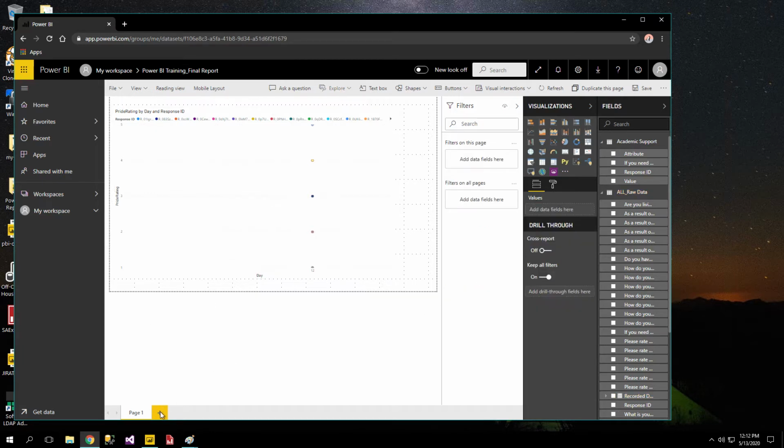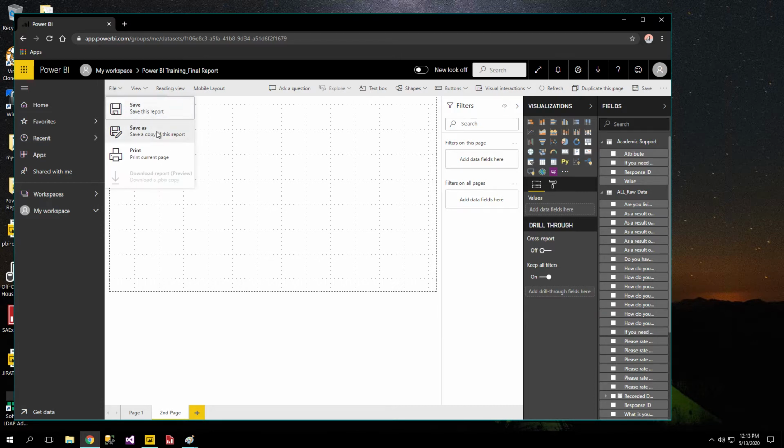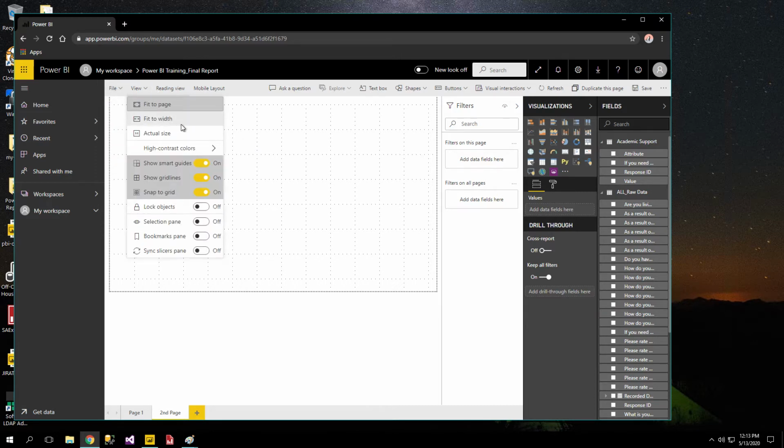If you just want to add a new page to the report, you can click this plus button down here. And if you want to rename any pages, you just right click on this, rename page, second page. So yeah, that is pretty much an introduction on creating a report in Power BI Service. Once you're done creating the report, you can just save it by clicking the save button here or clicking file, save, or save as.